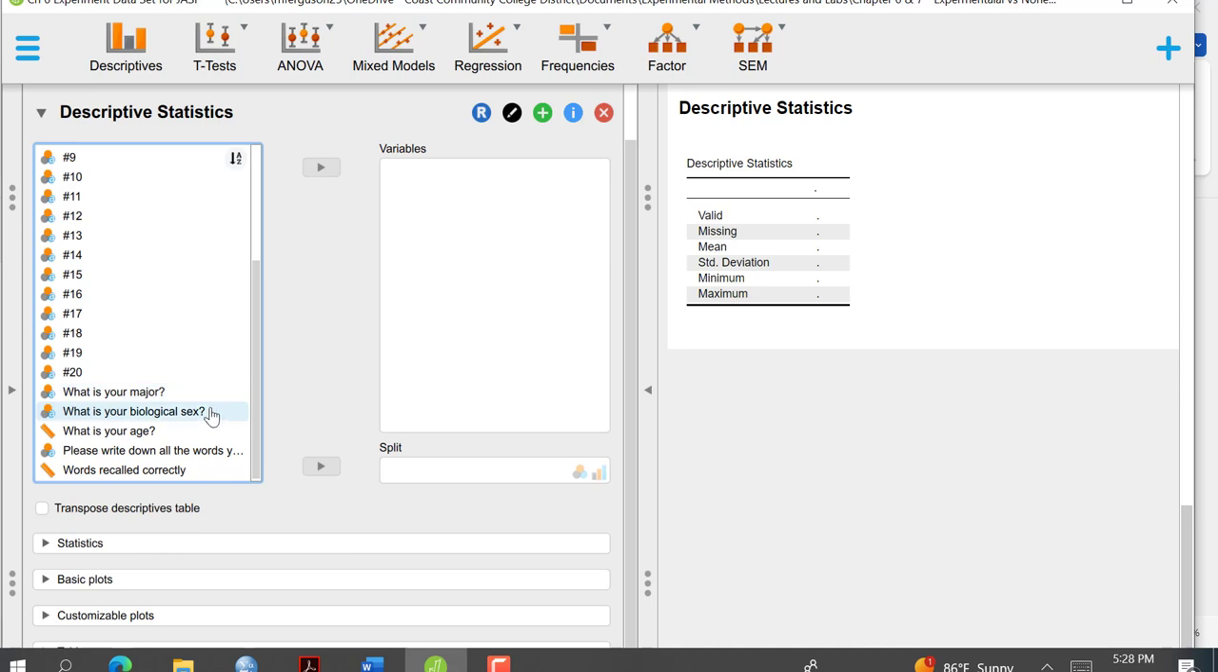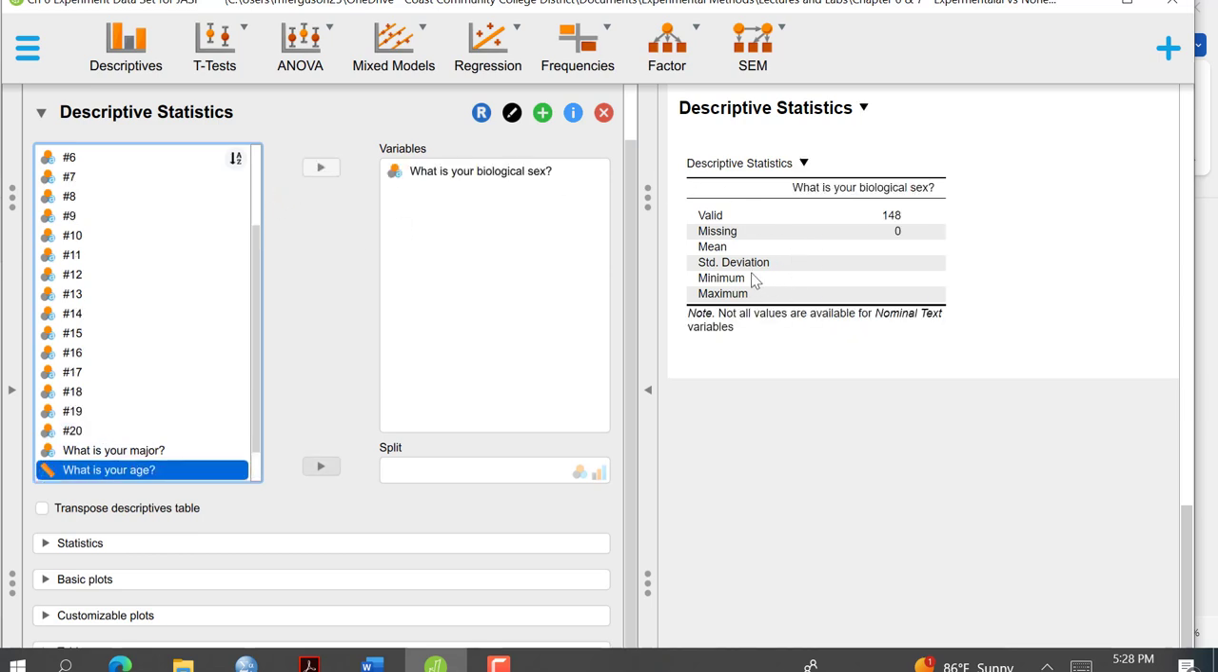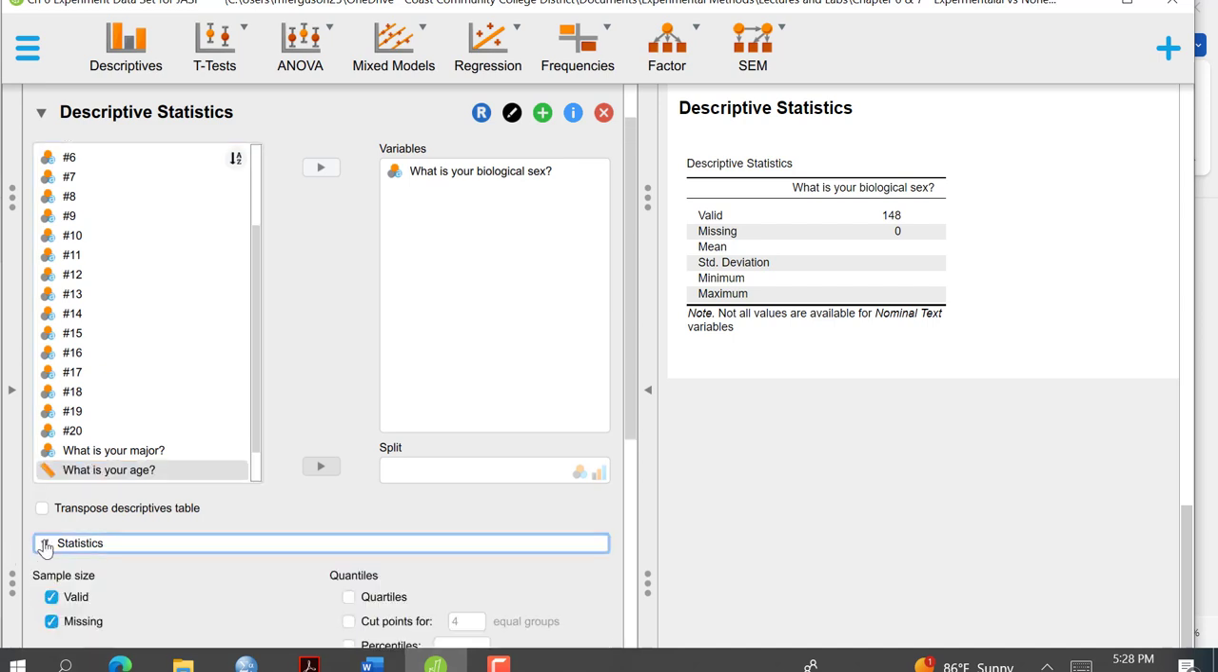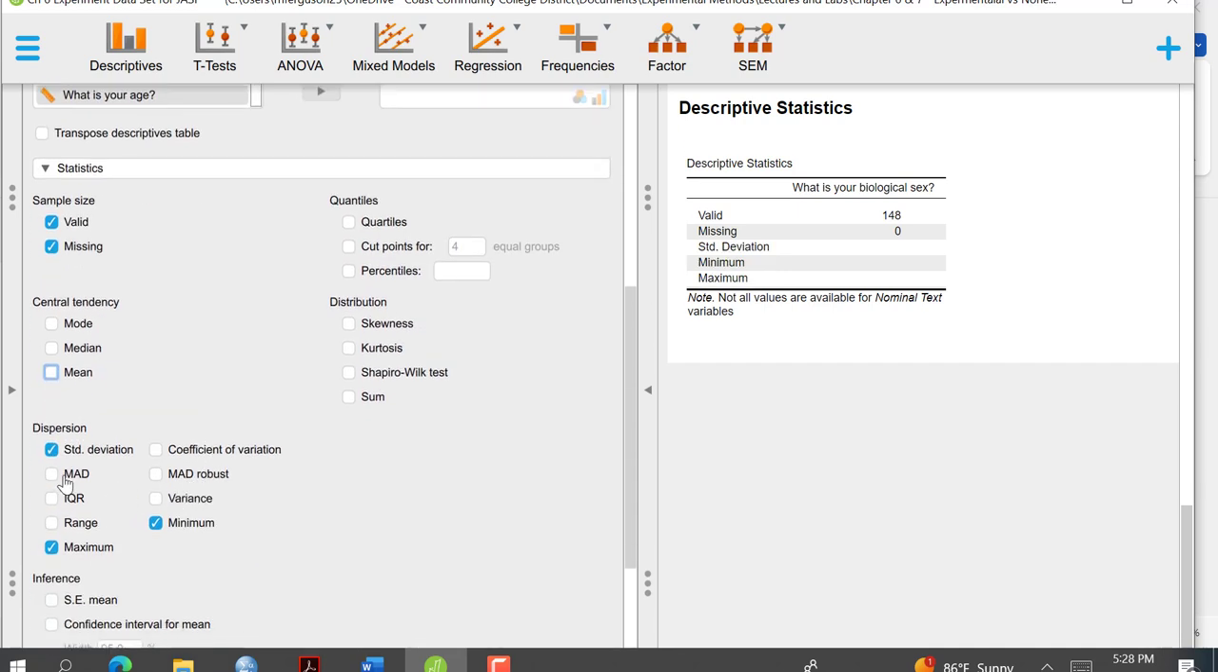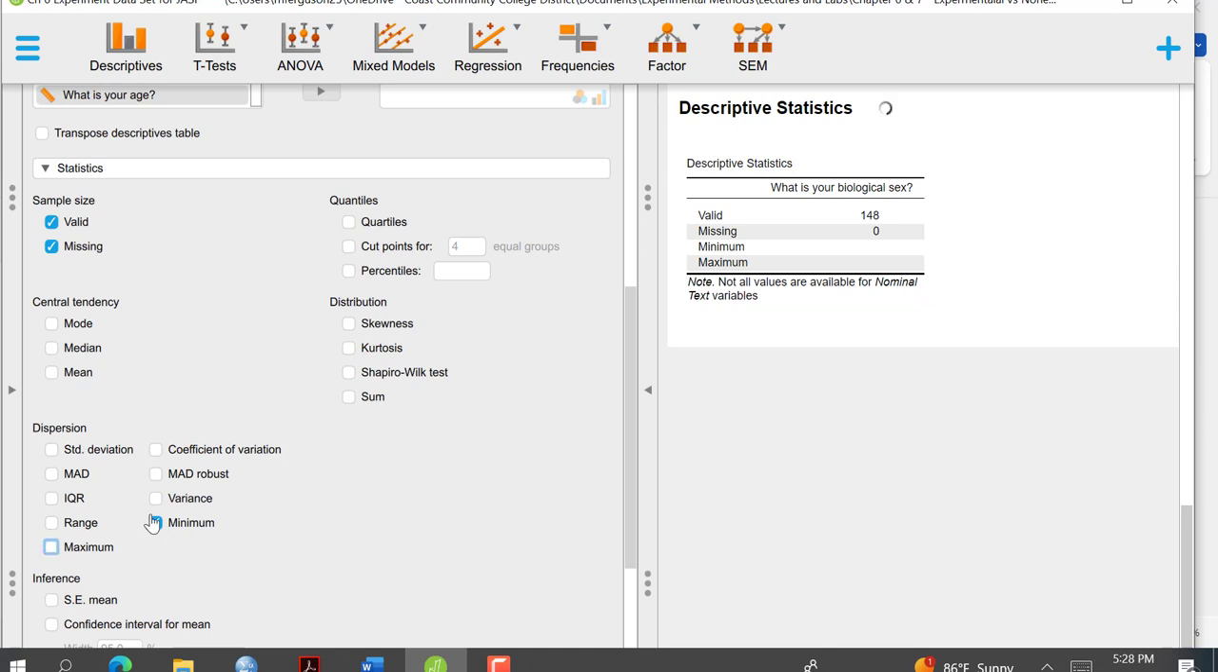I'm going to go down here and do what's your biological sex, and it doesn't give me a whole lot of information. So if I go in here to statistics and I just remove, there's no mean for biological sex because it's a categorical, it's male or female. I can't get standard deviation, I can't get a maximum or a minimum.